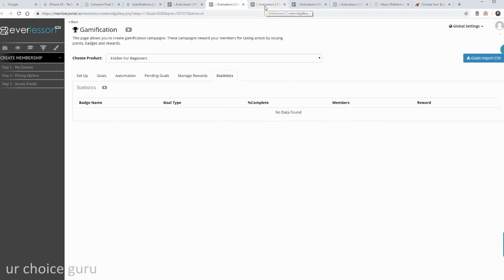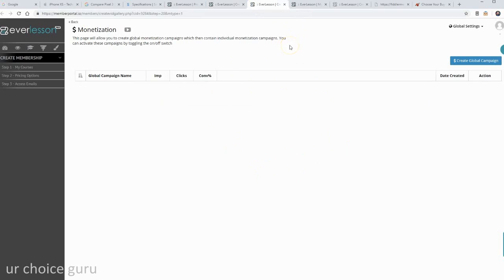So the next thing here is going to be monetization. Again, no stats because we just started, but what you want to monitor here is get an impression of how many people are actually buying when they come to your page. Okay, so you've got impressions and clicks, and then you've got conversions. So how many people are coming to the page and how many people are actually buying, what percentage?